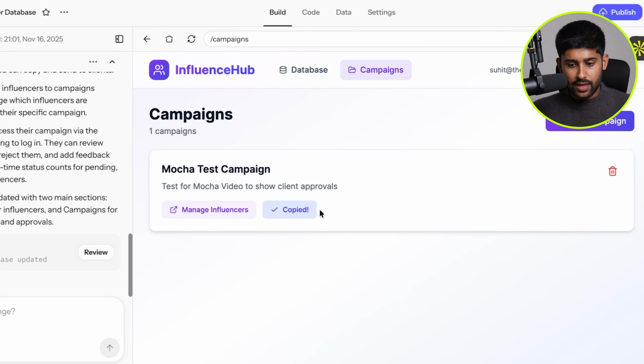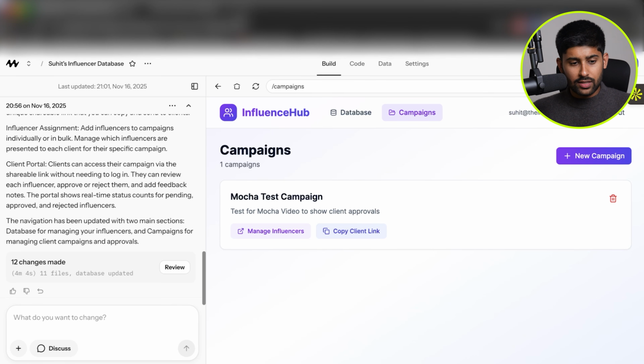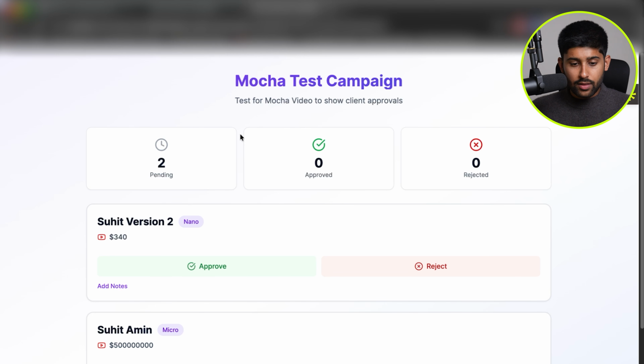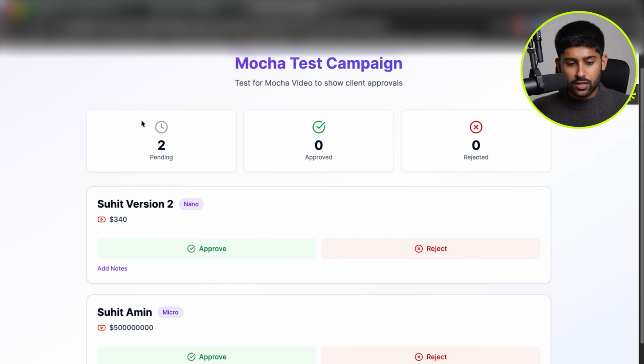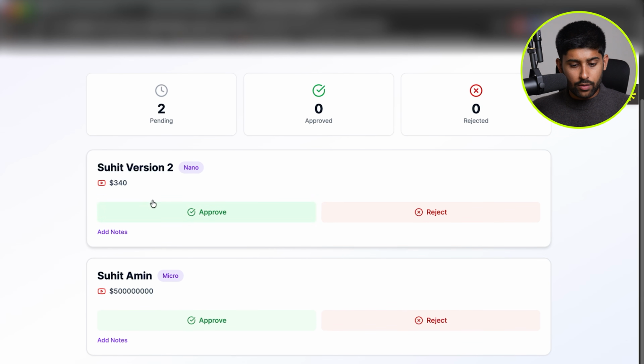And then we can just go ahead and hit copy client link. And then what I could do is send this over to the client. I'm going to go ahead and paste this in. And then look at this. We've now got a client view. The client Mocha test campaign, test for Mocha to show client approvals. And then we've got two pending. It shows you the status of each. So we can approve and we can reject.